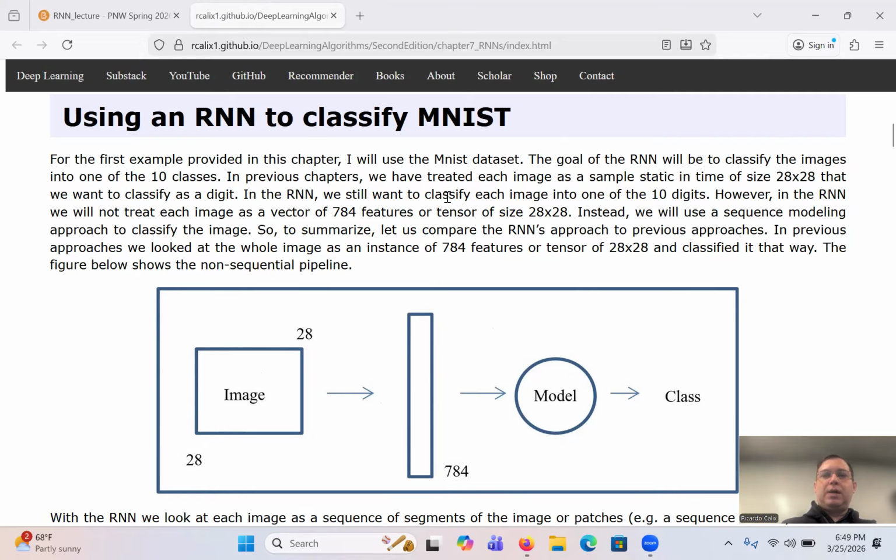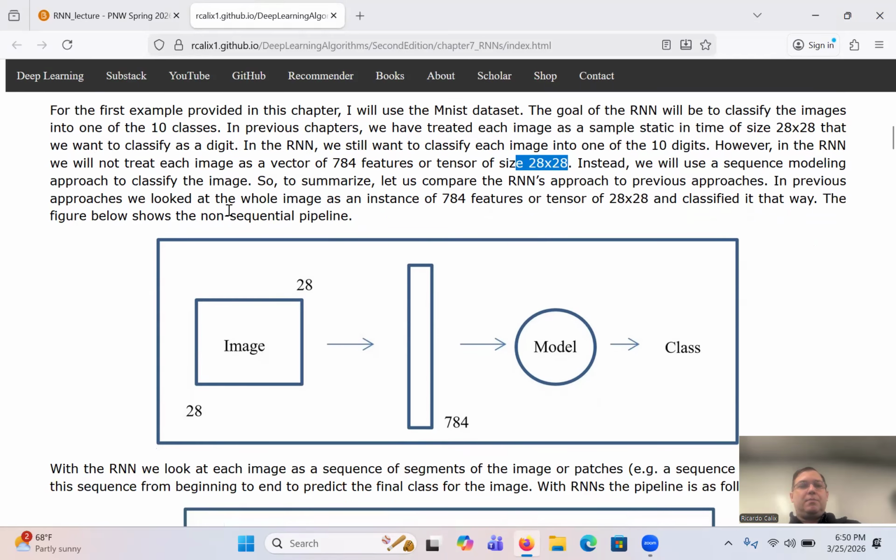So usually we treat MNIST images as static in time of size 28 by 28, and we want to classify them as a digit. In the RNN, we will want to classify each image into one of the 10 digits. However, in the RNN, we will not treat each image as a vector of 784 features, or a tensor of size 28 by 28 if we were using a CNN. Instead, we will use a sequence modeling approach to classify the image. And that's the main idea.